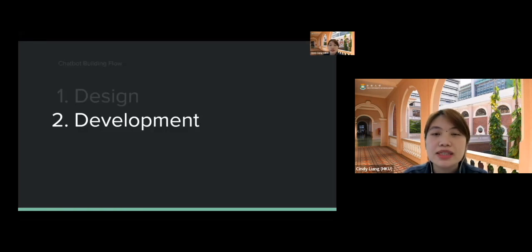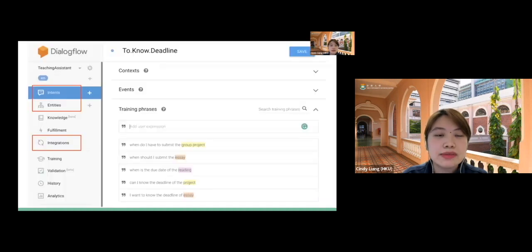And after designing with much information and many details, we will start to develop the bot on the design platform. So here's the interface of the page of Dialogflow. Basically, there will be 3 parts, but I show you two sections of the interface here. Later we can see more in the hands-on sections.